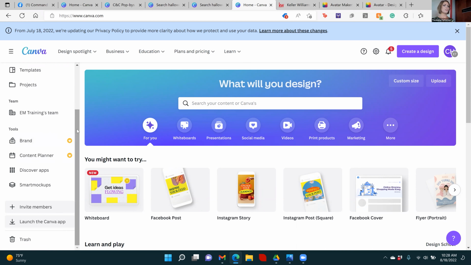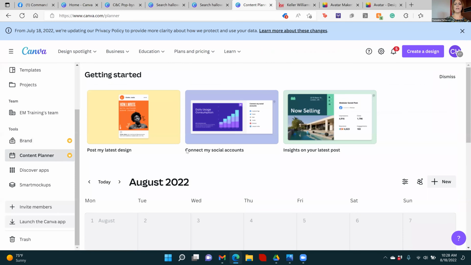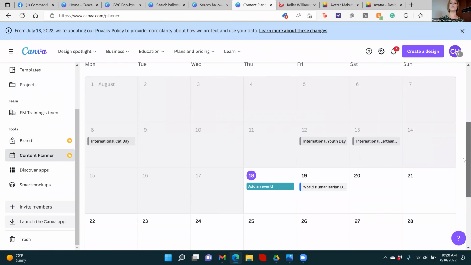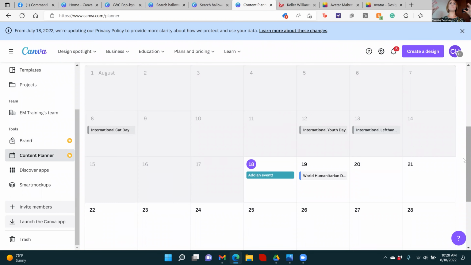So when you come to tools, scrolling on this left column, there's tools, brand, which we can talk about at a later date, content calendar or content planner. And it has this little crown, which again means pro. I'm going to ignore that. I'm going to click into it anyway. So I'm going to get ideas from it. What it's trying to tell you is to actually use the content planner like you would use back at media, where you would put things on there, schedule the posts, and Canva would post it for you. That is a pro tool.